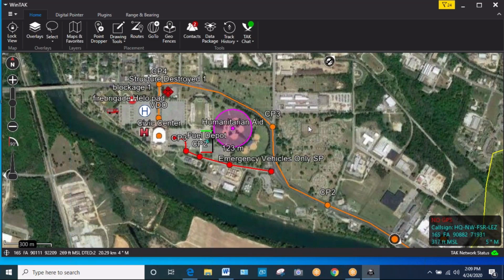Take a second, work with the Overlay Manager. Turn on and off your objects as needed. Delete a few, but remember to leave enough on. We're creating a data package later.